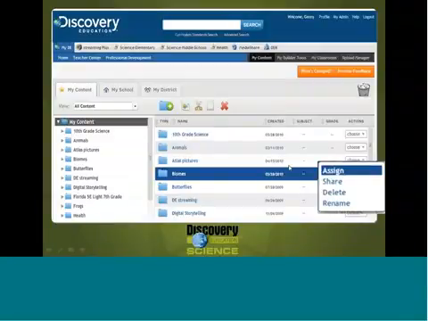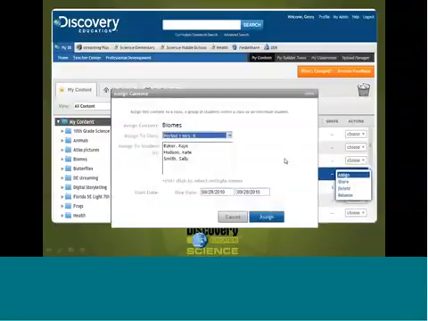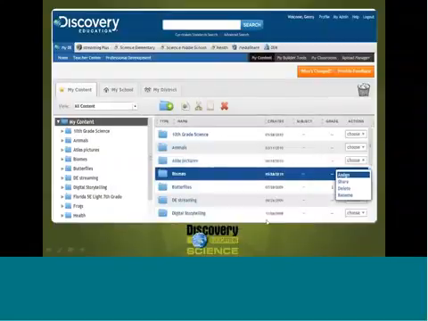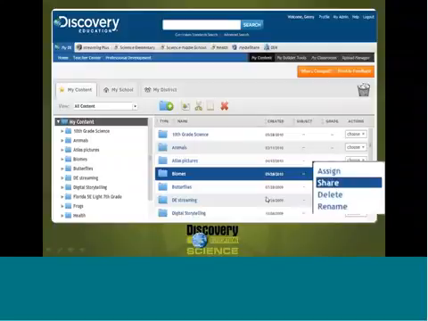If you want to assign it to your class, you would have to have the class set up ahead of time. Click on this down arrow, select the class, and as soon as I have the class highlighted, I click assign, and then it's going to assign it to the whole class. If I wanted to assign it to just an individual student, then I would click on just the individual student's name.